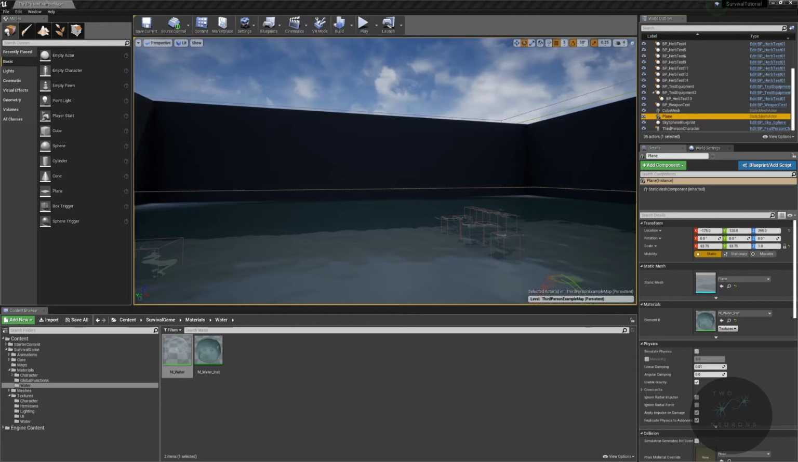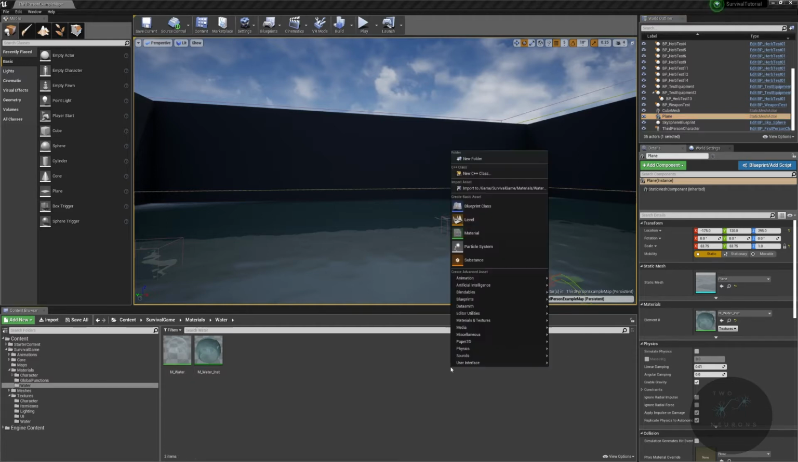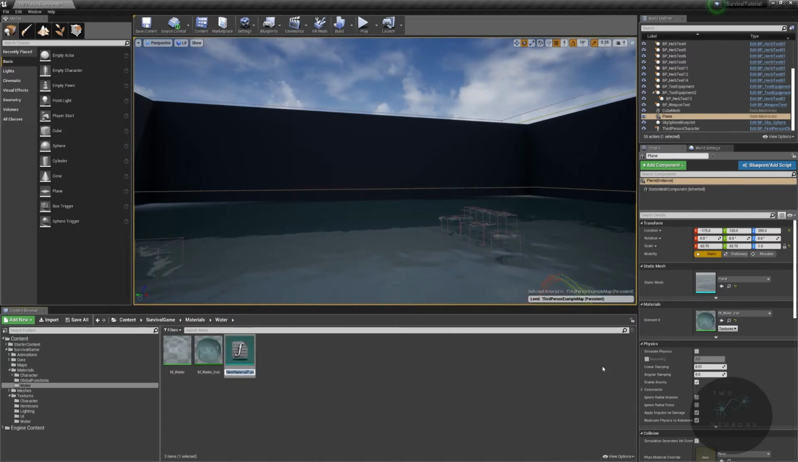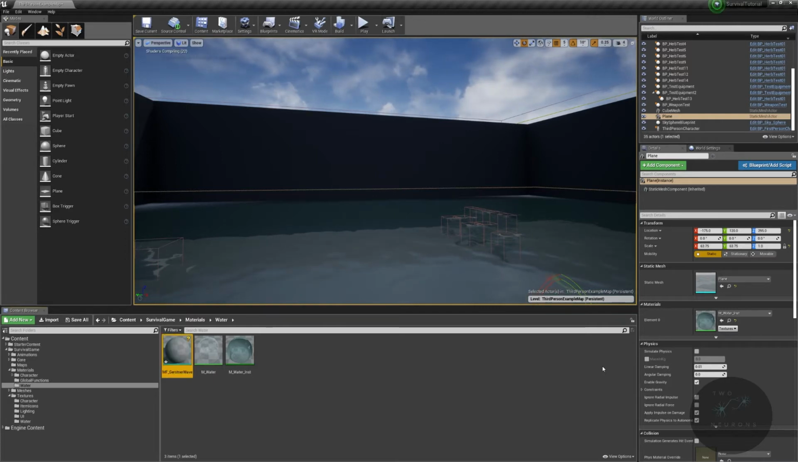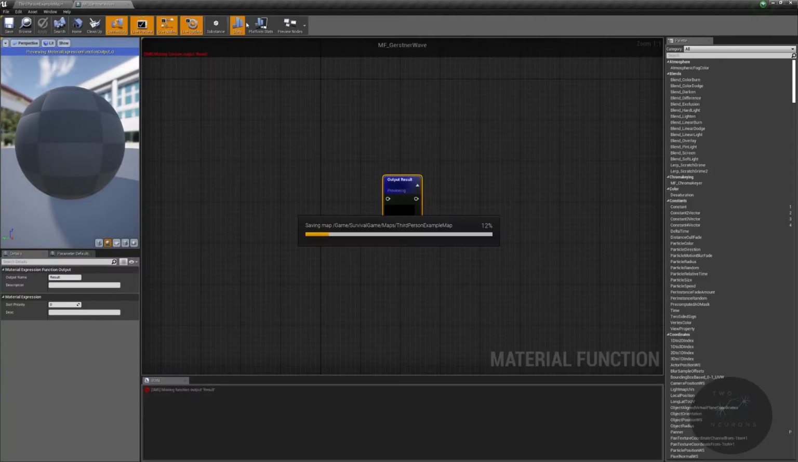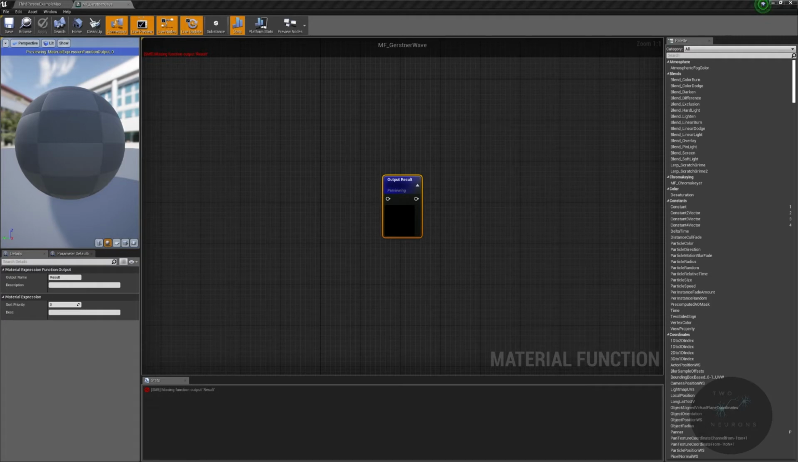That said, let's make a start by creating a new material function. So we're going to use our lovely acronym of MF. That time I made the joke. And I'm going to name it Gerstner Wave, or just Gerstner Wave, not the Gerstner Wave. And I'm going to pop this open, pin this in the correct window, and save everything. And now let's make a start proper.